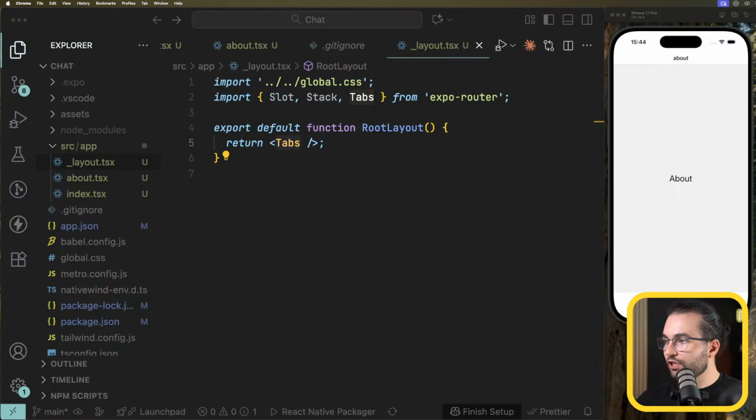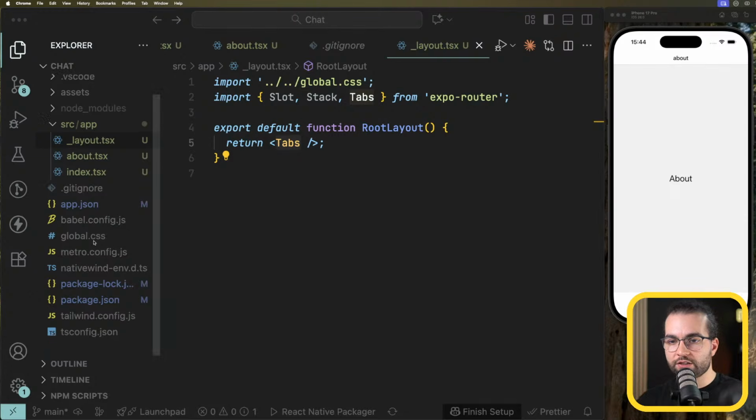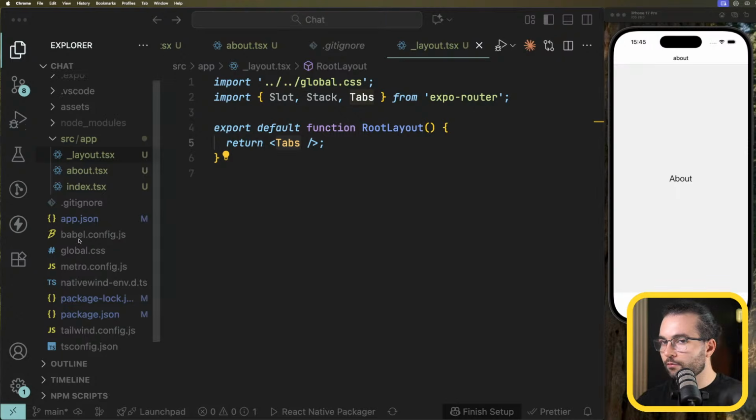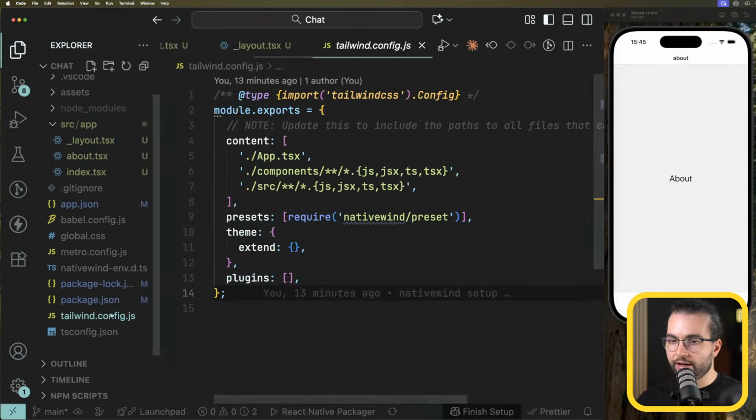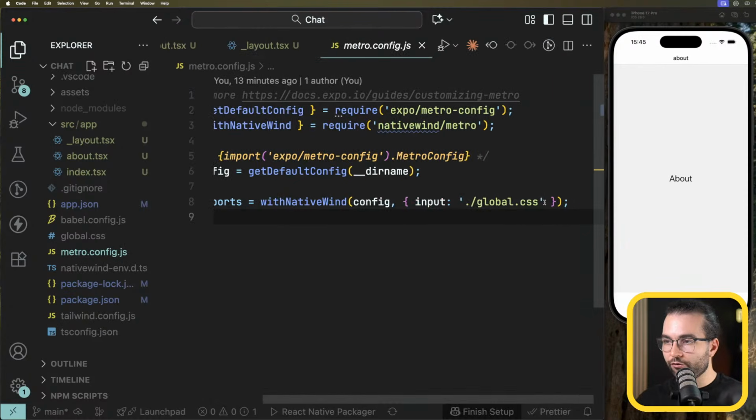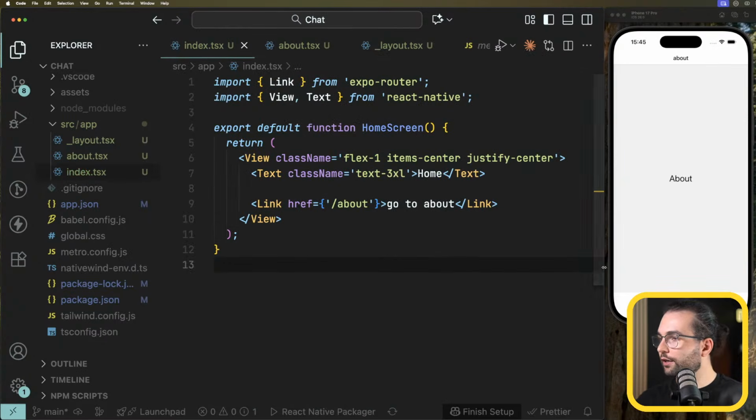Ronnie is asking, could you just add a styles folder in source? What's the styles folder? Do you mean the global CSS? Yeah, you can do that, but you will have to make sure that in the config here, or maybe in the metro, you have correct relative paths, because otherwise it's not going to work. But yeah, you can.